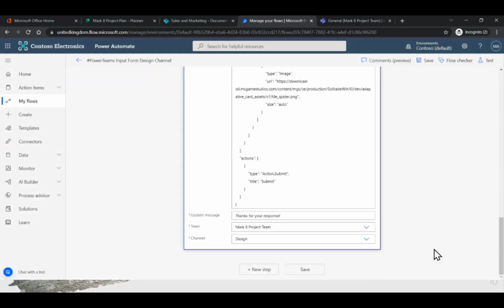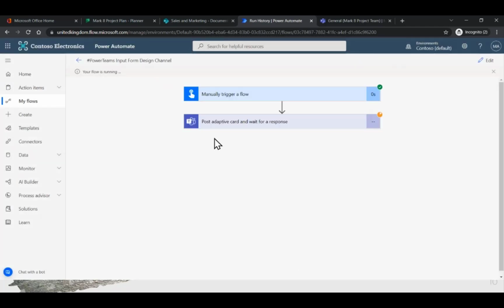So now that I've done that, it will send a form. And you'll see that in terms of the workflow, how it works, the trigger is completed because I've manually triggered it, but the adaptive card is in amber because it's not been completed. The reason for that is because I've chosen post adaptive card and wait for a response. So this workflow will not be completed until a user goes in and they complete that form. That's when it will go green, tick, and the workflow is completed.